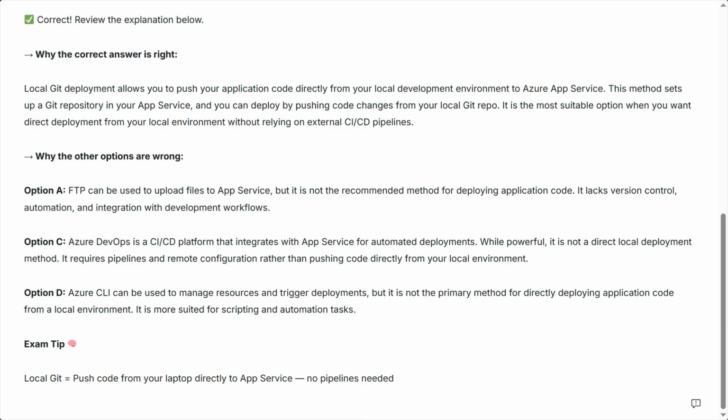Option A, FTP can be used to upload files to App Service, but it is not the recommended method for deploying application code. It lacks version control, automation, and integration with development workflows. Option C, Azure DevOps is a CI/CD platform that integrates with App Service for automated deployments. While powerful, it is not a direct local deployment method. It requires pipelines and remote configuration rather than pushing code directly from your local environment.